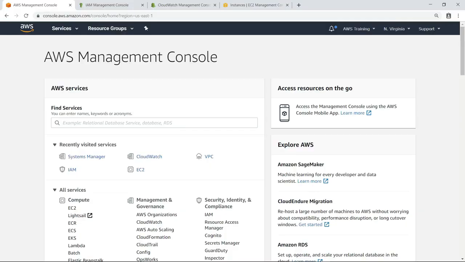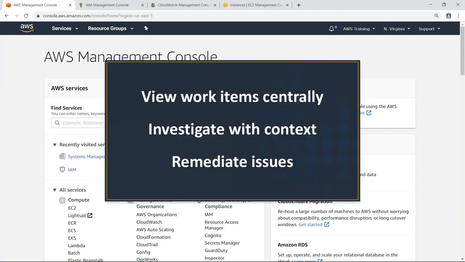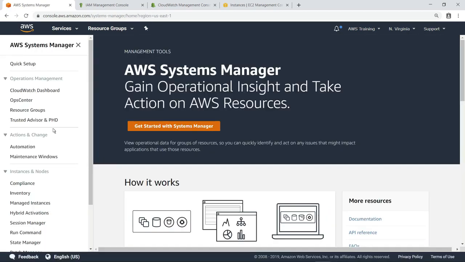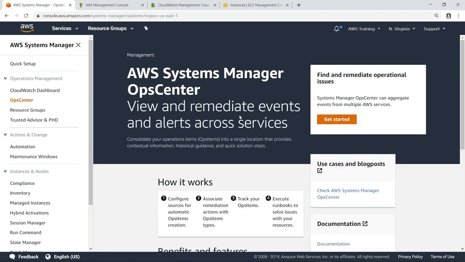In this video, you'll see how to aggregate and resolve operational issues using AWS Systems Manager OpsCenter. With OpsCenter, you can view operational work items across AWS services from one central location, investigate issues with contextual information, and remediate using quick solution steps. To begin using OpsCenter, you first need to set it up. Let's navigate to OpsCenter to get started.